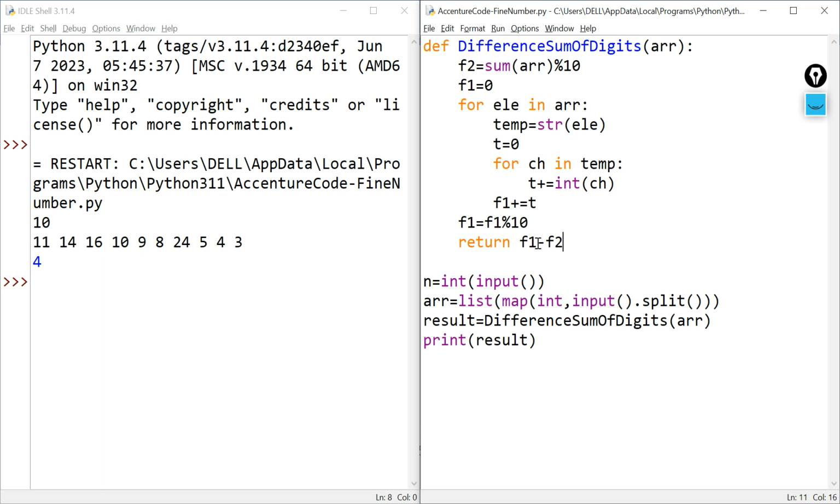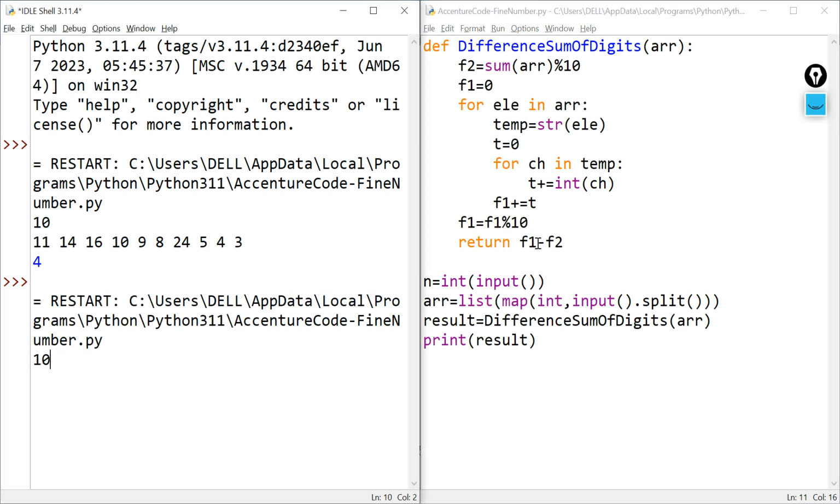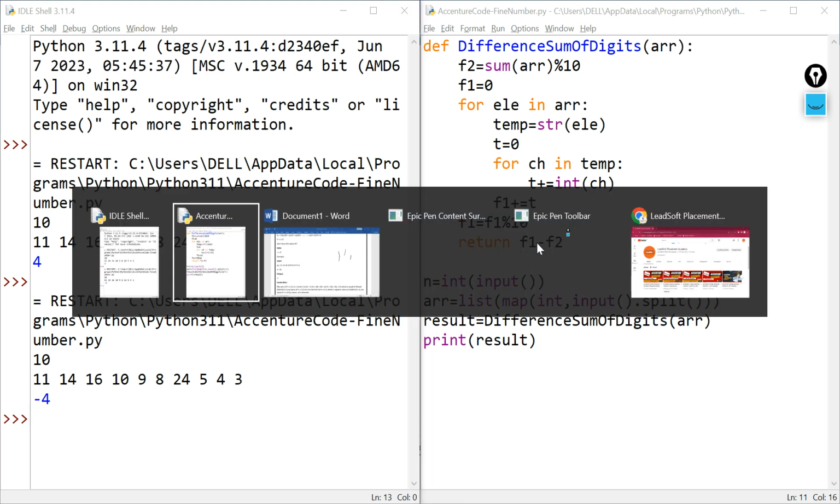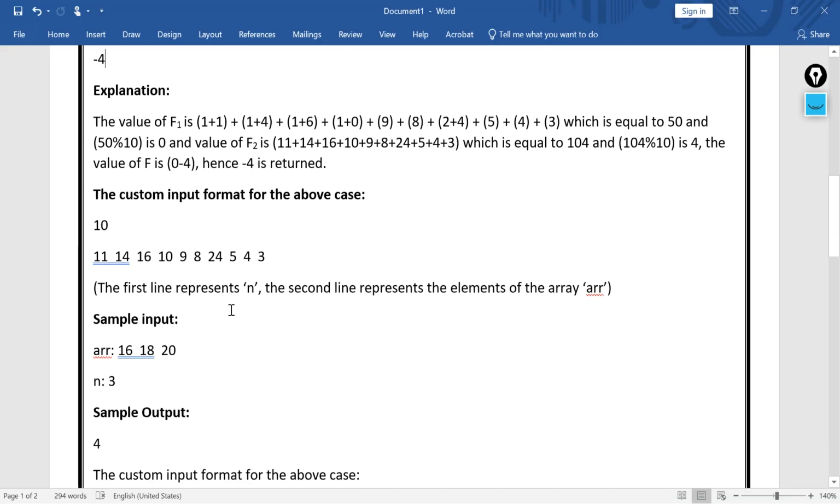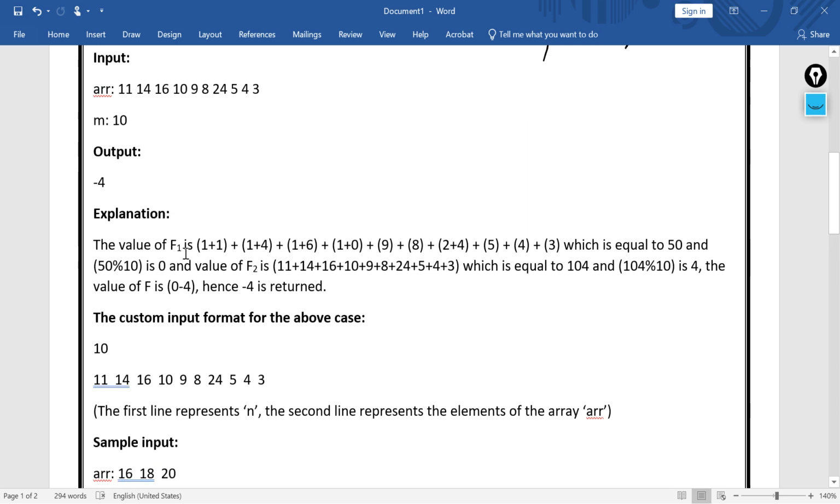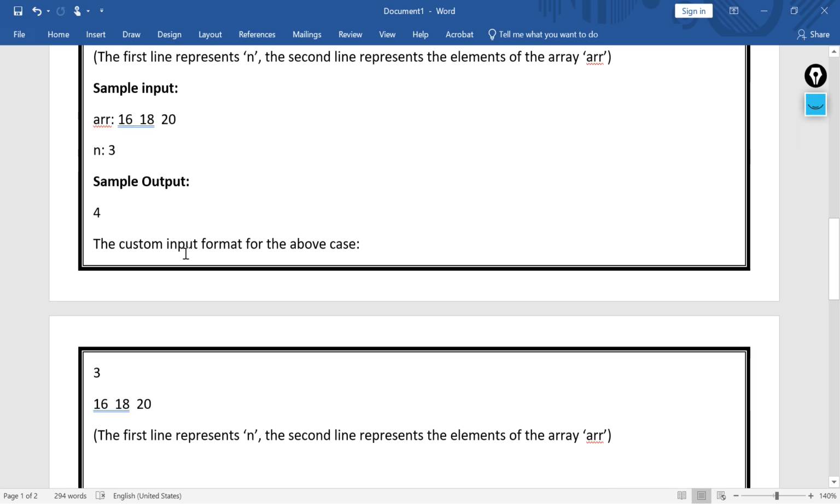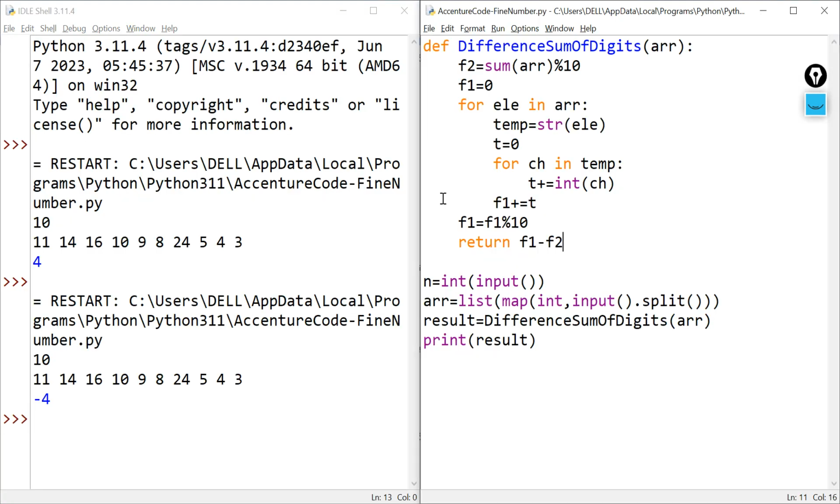Now let us work it one more time. Again 10 array elements, and the output is -10. Sorry, -4. Now let us apply the same logic to the next level. Okay, here we are having the value. I guess these are both the same input. This is another input, 16, 18, 20, where n is equal to 3.